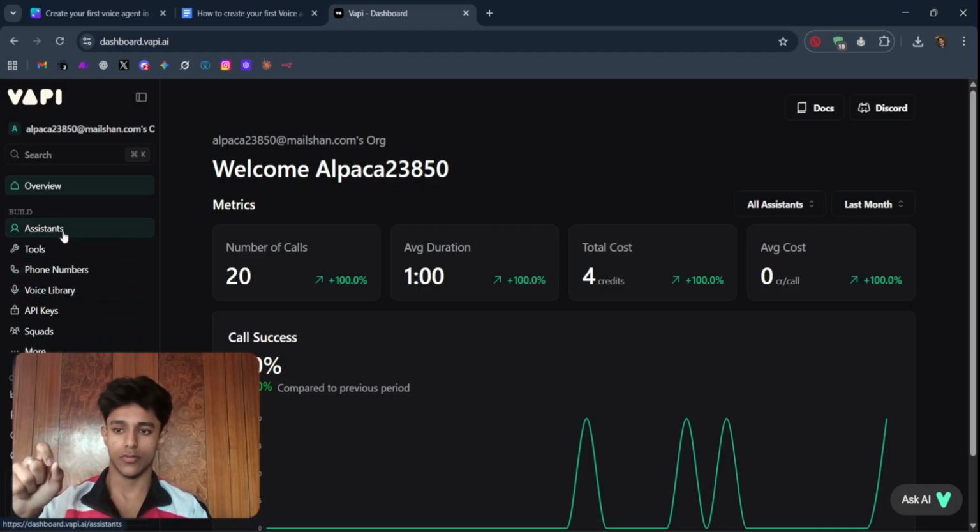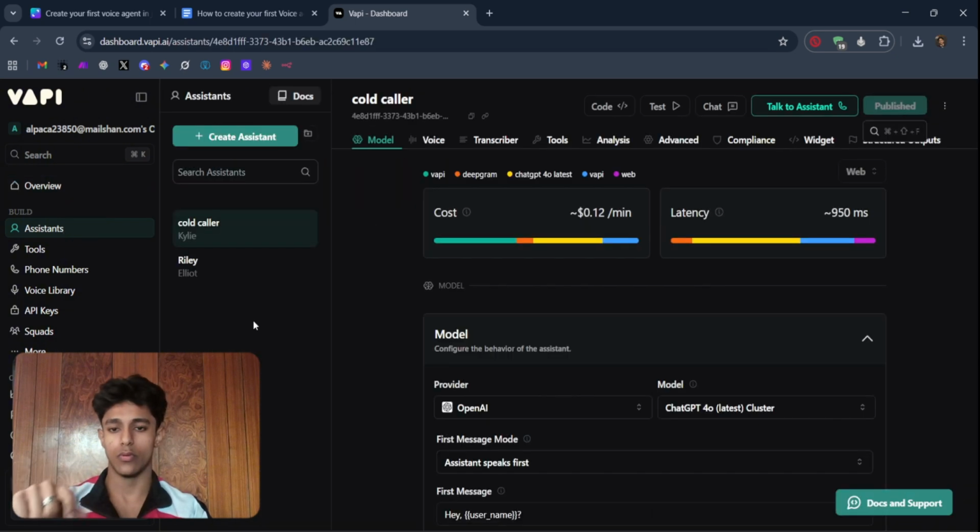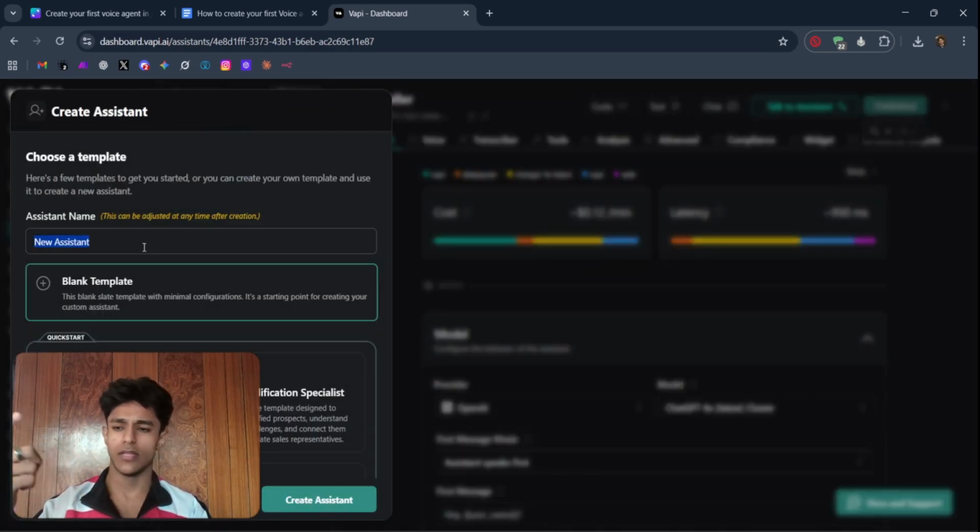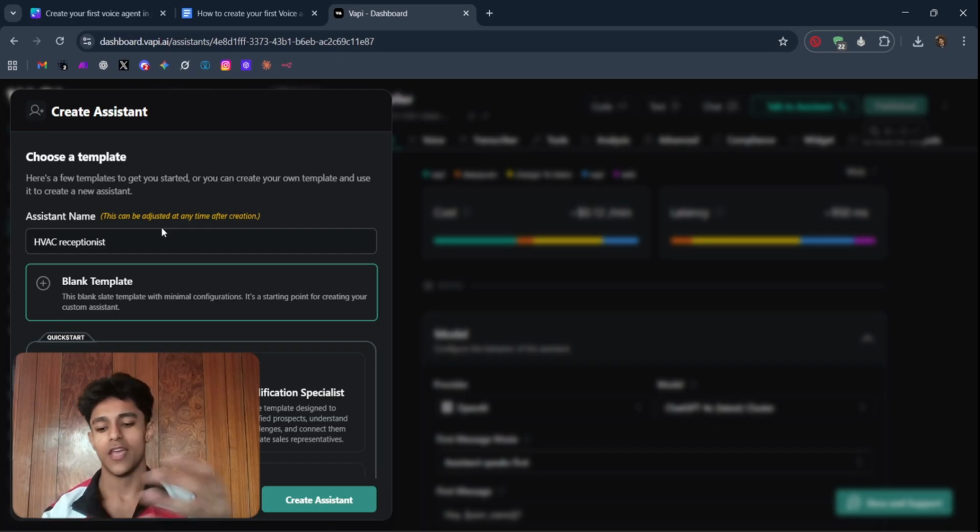First of all, you just have to head to this assistants section where we'll create our voice assistant. And here you have this create assistant button. Just click on that. Then select a name for your assistant. For the sake of this voice agent, I'm showing you an example of an HVAC receptionist. So I'll just name it HVAC receptionist. And also, our assistant should be given a name, right? So let's name it George.